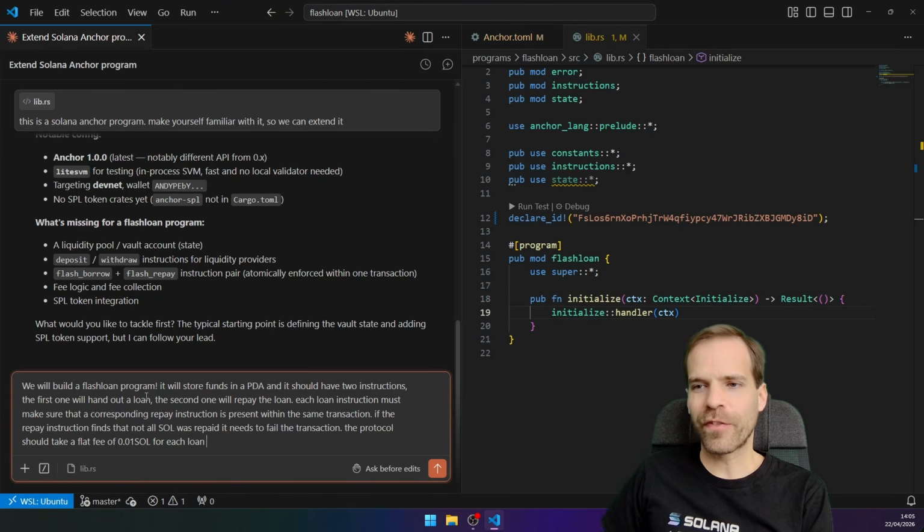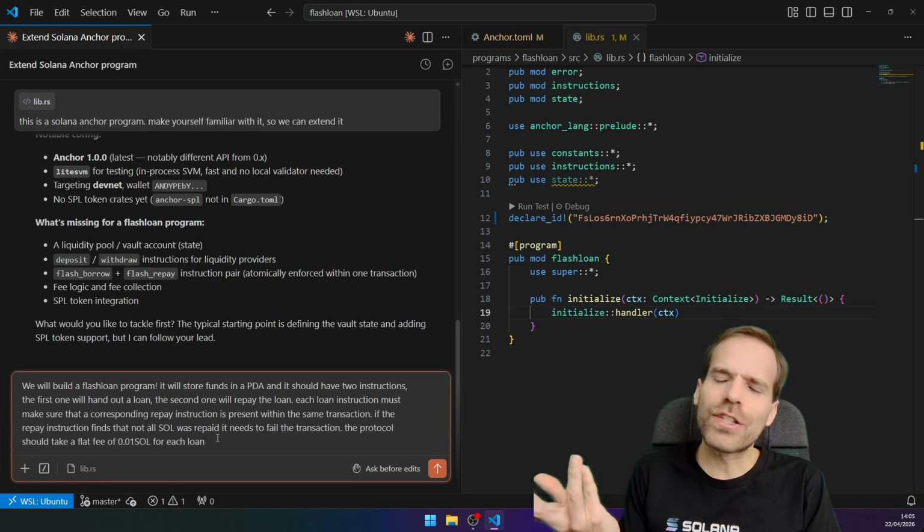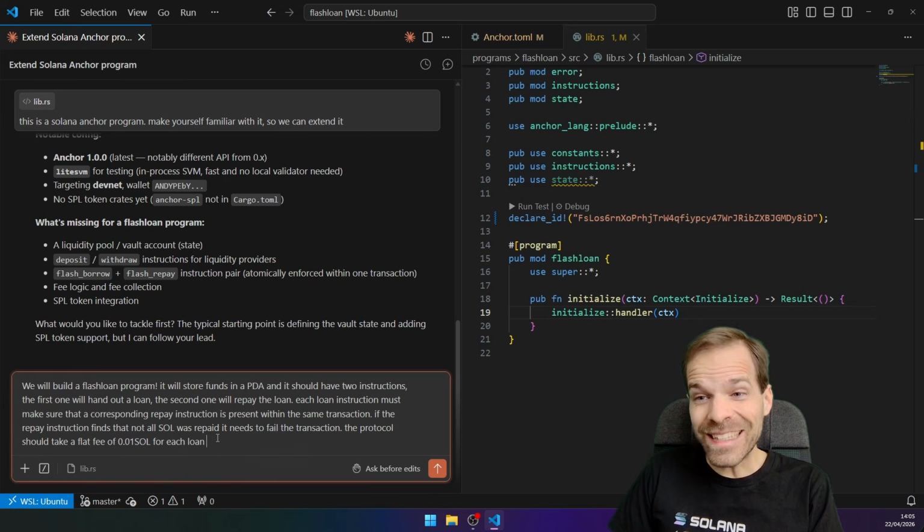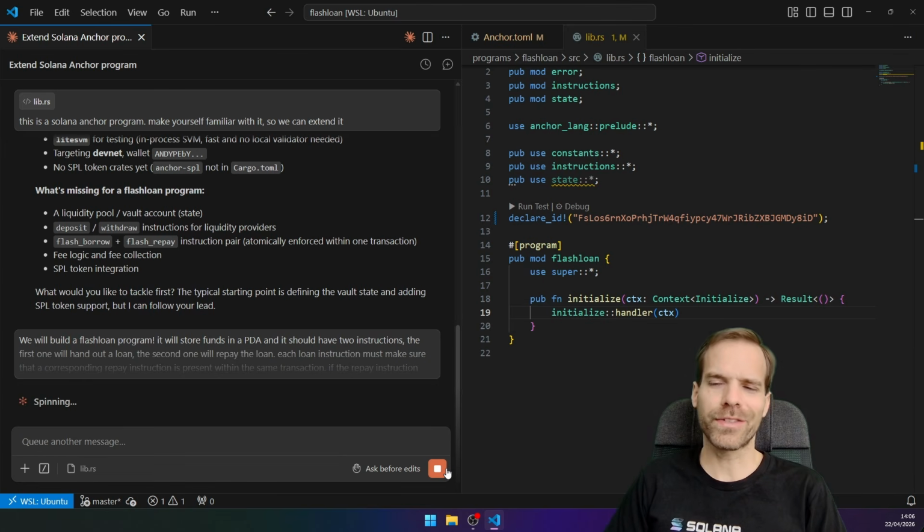Okay, so we'll build a flash loan program. It should store funds in a PDA, and it should have two instructions, one's a loan and one's a repay. At every loan instruction, we make sure that a corresponding repay instruction is also in the same transaction, and the repay checks that all the SOL was repaid, and otherwise it fails the transaction. We take a fee of 0.01 SOL for each loan. That's the short description of what I want to have. Let's see if and how Claude Code can implement this. Because I'm just lazy, I'm just going to vibe code this. What could possibly go wrong? Many things. But that's what I'm looking for today. I want things to go wrong, such that we have something to hack.